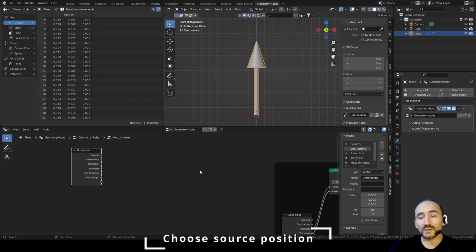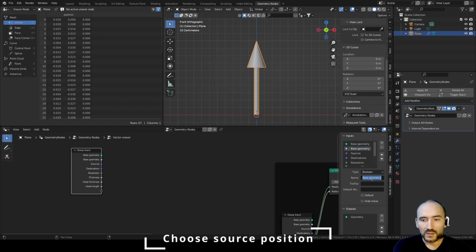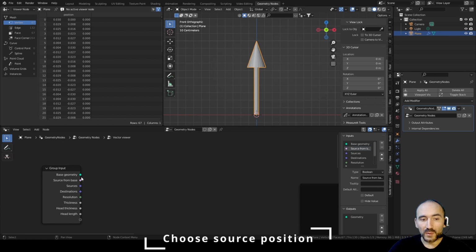And to let us choose the sources from a base geometry to have a more easy selection of the source points, we can add a geometry input here, base geometry, and a boolean value, calling it source from base. So in this way we can choose directly the points of the base geometry and not a custom source points. Or instead, we could use a custom source points to have our arrows.